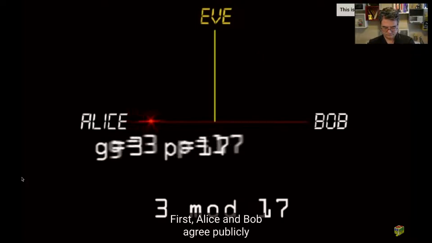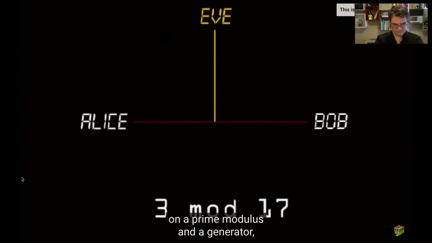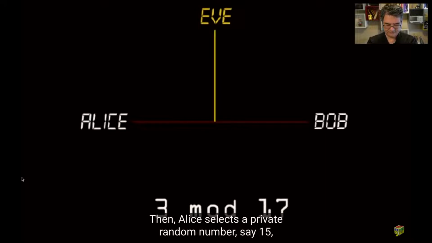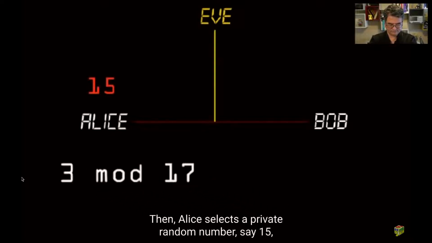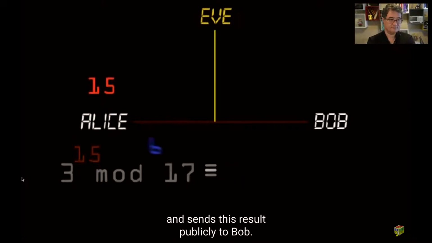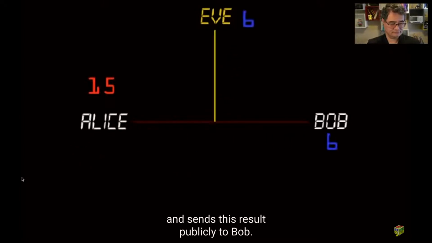First, Alice and Bob agree publicly on a prime modulus and a generator, in this case 17 and 3. Then, Alice selects a private random number, say 15, and calculates 3 to the power 15 mod 17, and sends this result publicly to Bob.